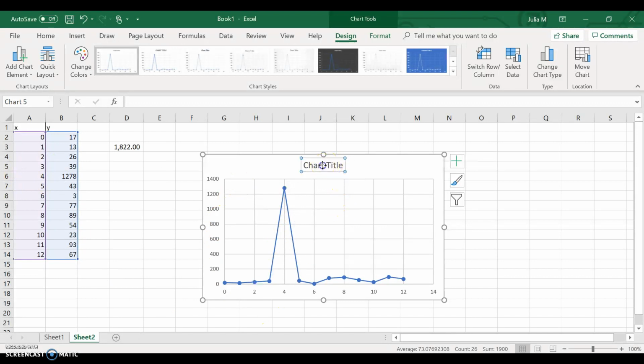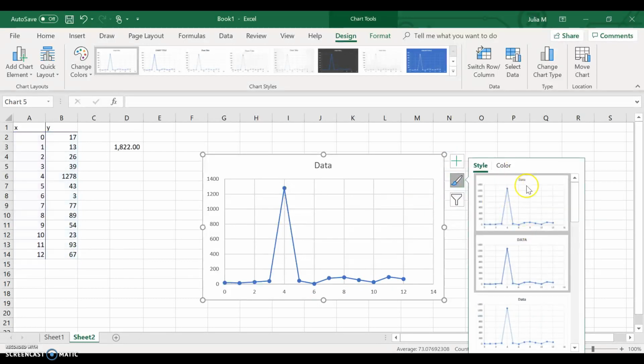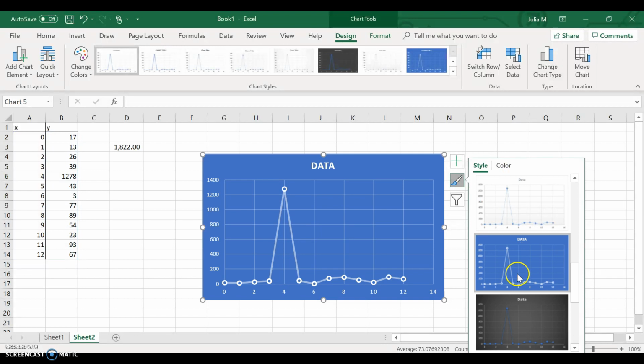You can format this graph by changing the title, and you can also change colors and use these tools over here to change how it looks. So you can change the background and other things.